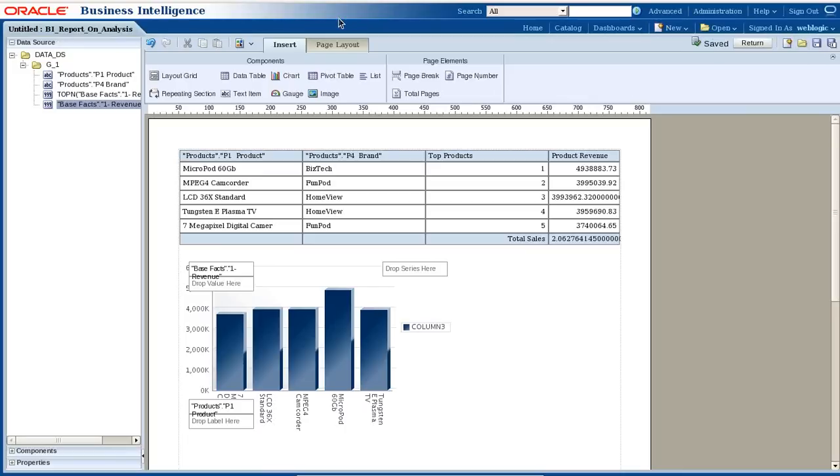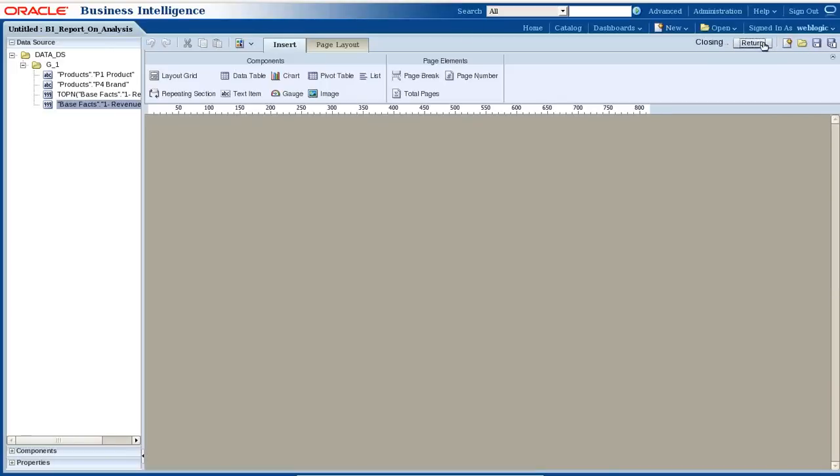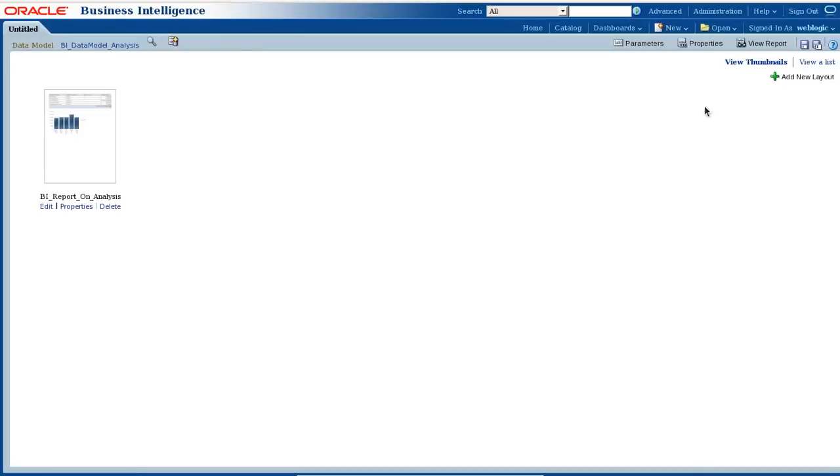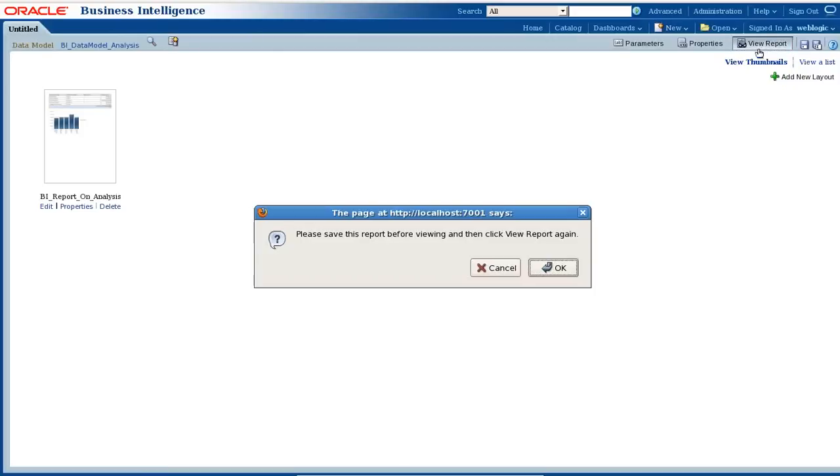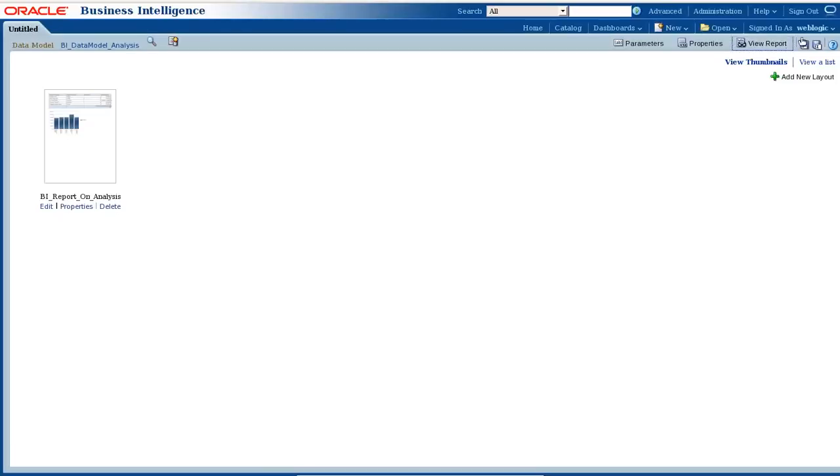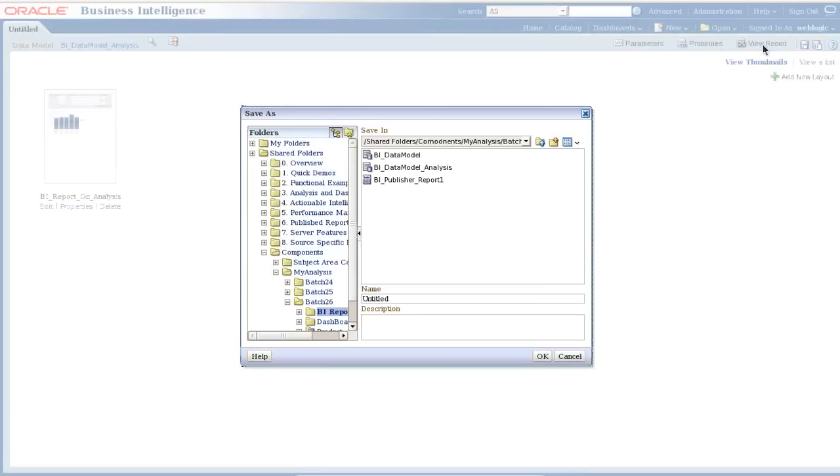My layout got ready. Data model ready. Layout got ready. Save this and return back. Now I finally create the report. To view the report, the report gets rendered on the fly. Save, save, save, and view report.